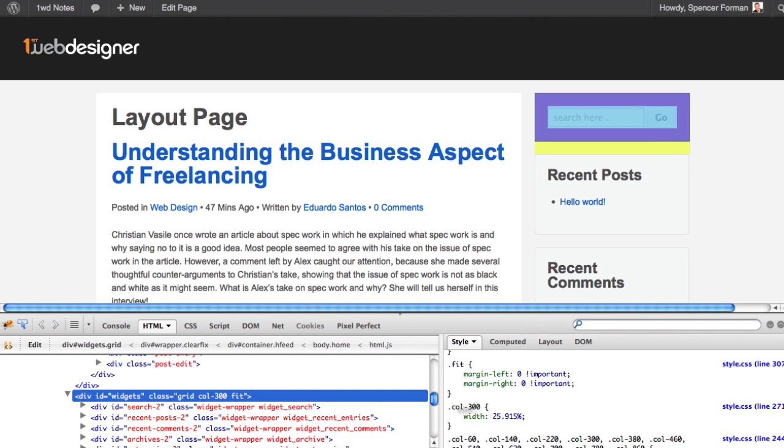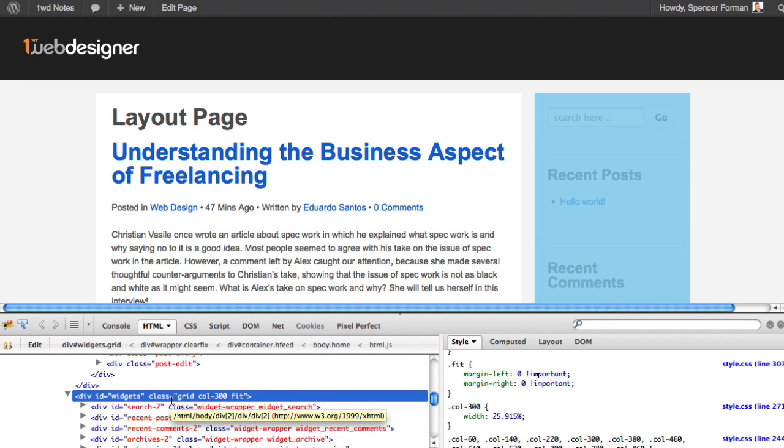So I'm going to try it. I've never done that here with this responsive layout, but I'm going to try it just as an experiment. So we've got the same situation here. We've got the column 300 defining the width of the sidebar. That's not going to work so well, because if we did that, then everything that uses that class of column 300 is going to be affected. So instead, I've got to affect the division ID called widgets.